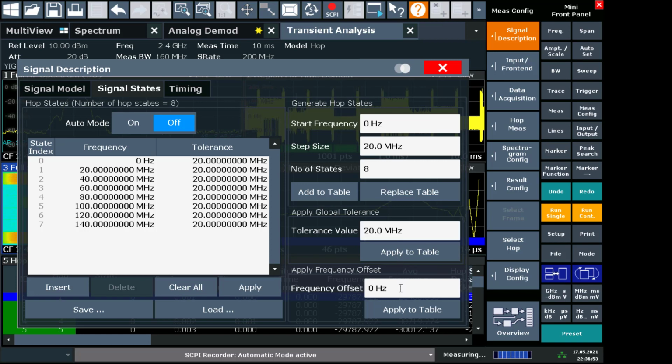And then we need to shift everything down because this is all relative to the center frequency. Shift everything down by negative 70 megahertz. So we'll apply that to the table as well.